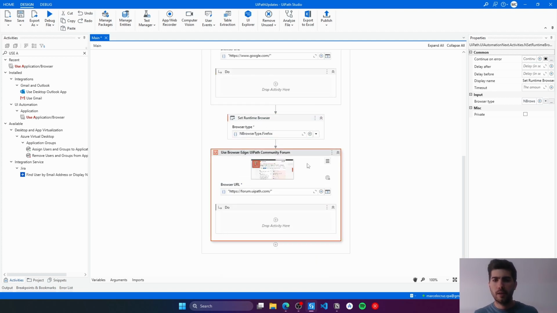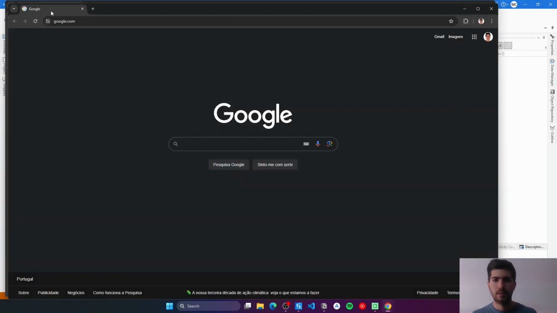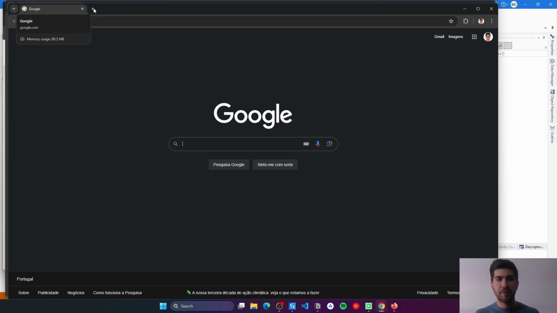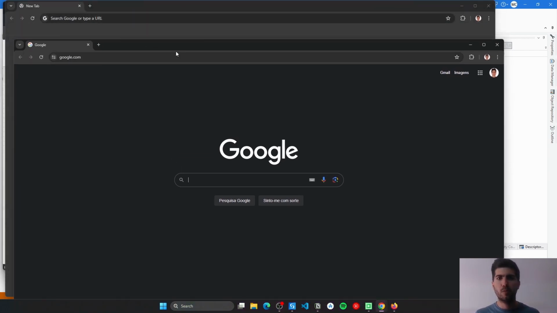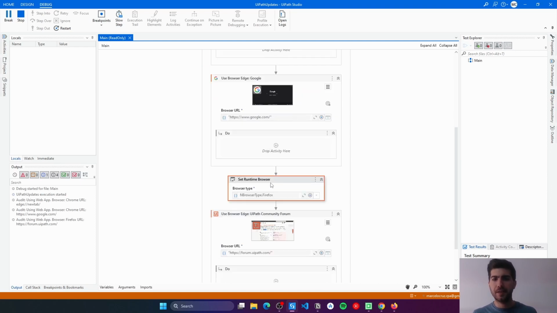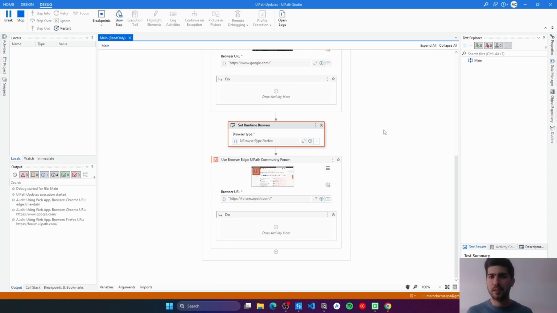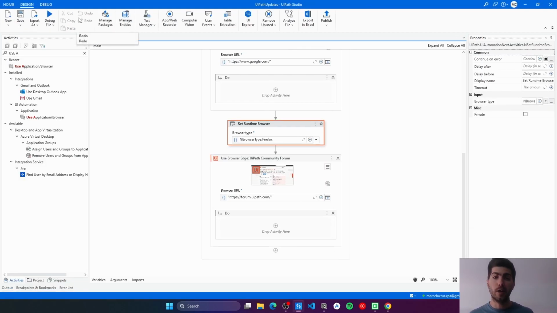So here I'll just set the close to never. So let's just close the browser and run. And as we can see, first two browser instances were opened on Edge, for these two use application browsers. But then because we used again the set runtime browser for Firefox, the UiPath forum was opened on the Firefox browser. And so we can see that it's very easy to work with this new activity.